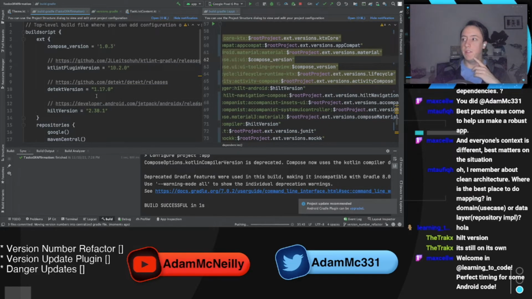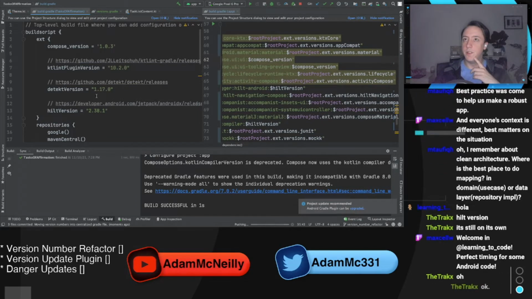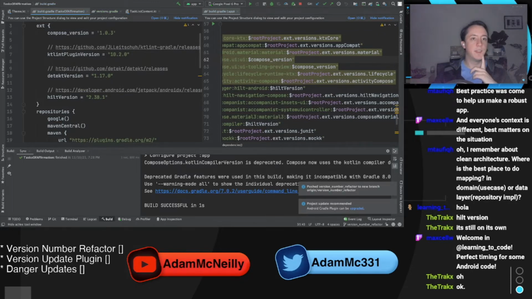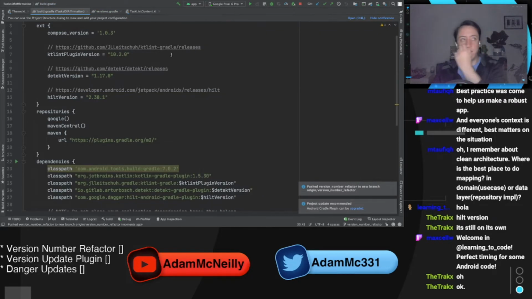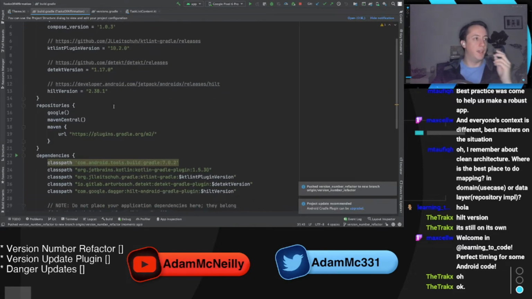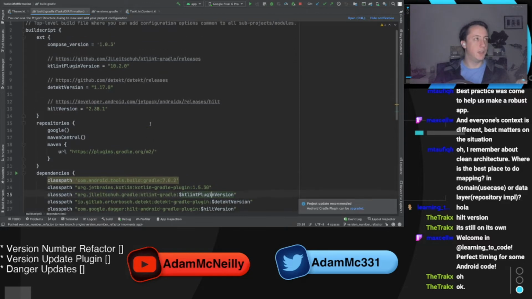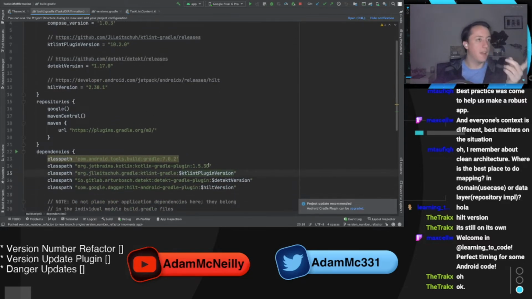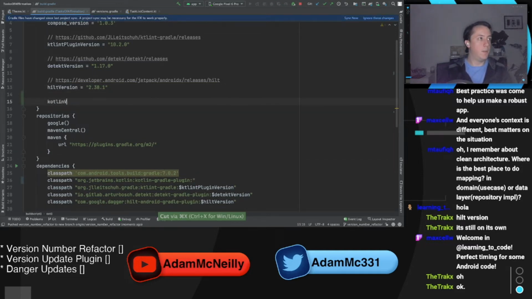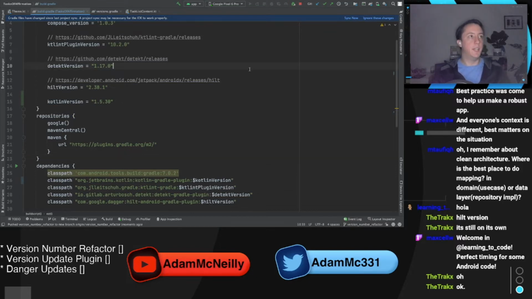I guess I could move these into, I don't actually know if that works. Last time I tried something like this, I had issues, because I need to reference it here inside these dependencies. So that's why it's defined up here. Kotlin could also be pulled out, but I think because I'm using it in this file, I have it as its own thing. We'll update that later.